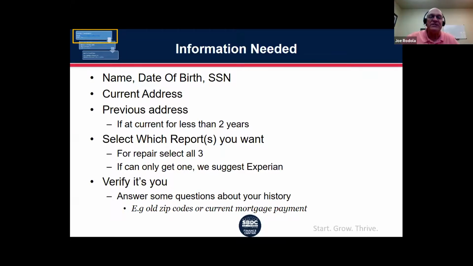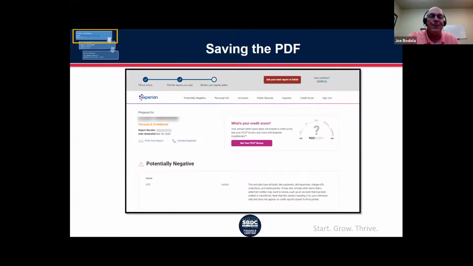Your address, and previous address if you haven't been there for 2 years. Select your report types. It'll give you a little box to mark for each of the three. And then they'll ask you some questions like, did you ever have a mortgage with Wells Fargo? And they'll give you 4 different banks, to make sure it is you besides your social security number. And then you press the final button. Again, it's personal and confidential, and it starts to give you the list.